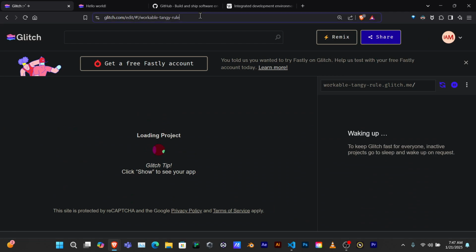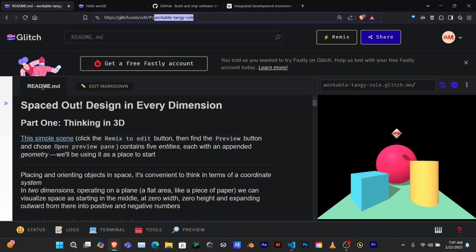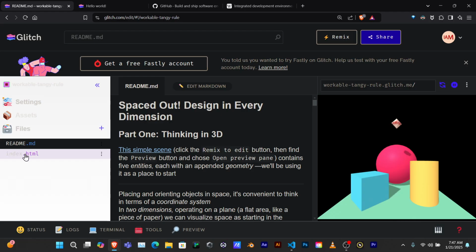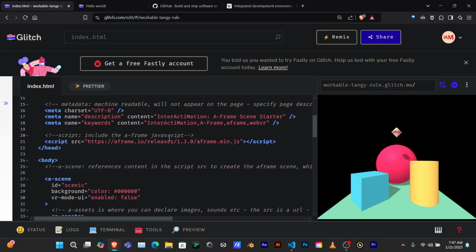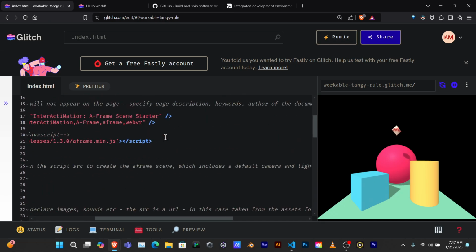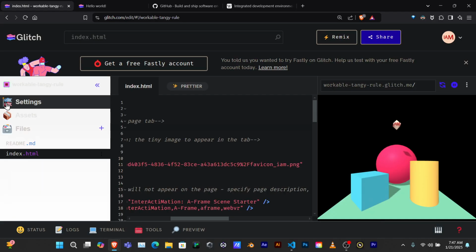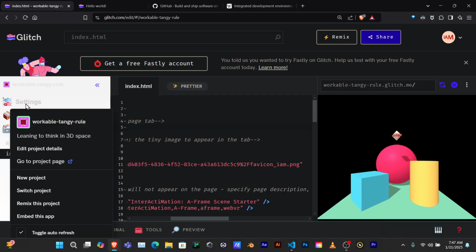And notice that it's changed the title to Workable Tangi Rule. Here's the README again, but here is the index. And I'll get rid of the SRI in the title. The title is what shows up in the tab. You'll see in a minute. And that's all the things I'm going to change here, actually. But I am going to change something else. I'm going to change the settings.